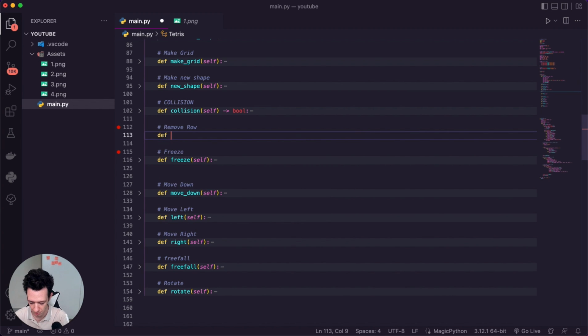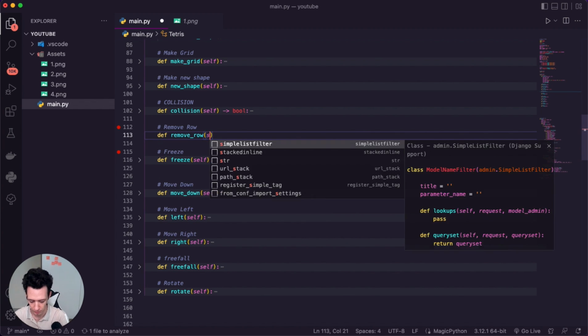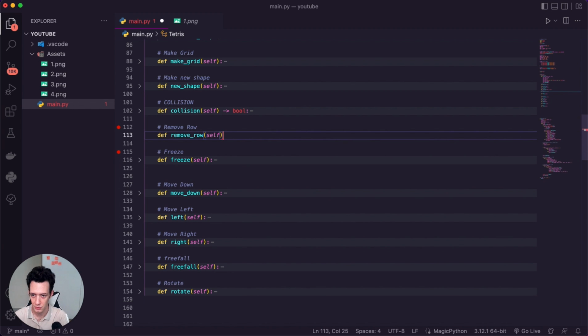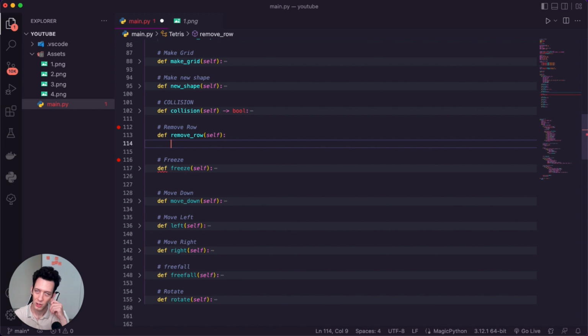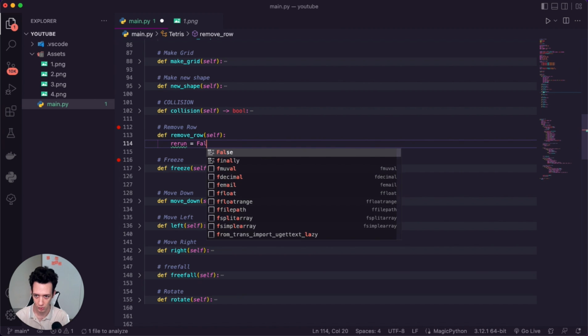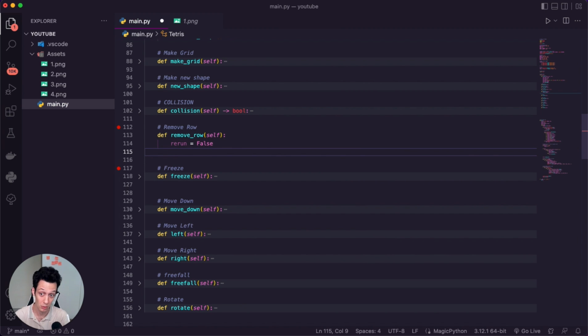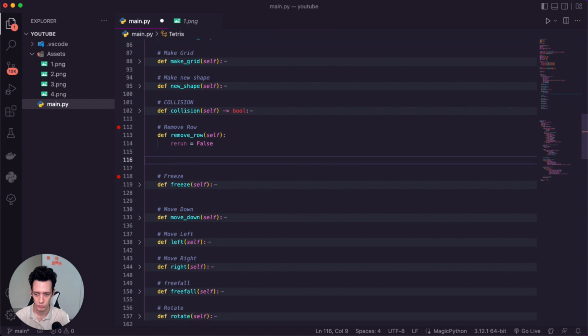Okay, so I'm going to create a method called remove row. Okay, we are going to say, well, first off, we could call this a few times, right? So like if you have 2 or 3 rows in the bottom, you would call this recursively on itself again and again. So the first time we call this, I'll say like rerun is false. I don't want to call it again. I might want to, I don't know. Okay, so initially, no, we don't want to.